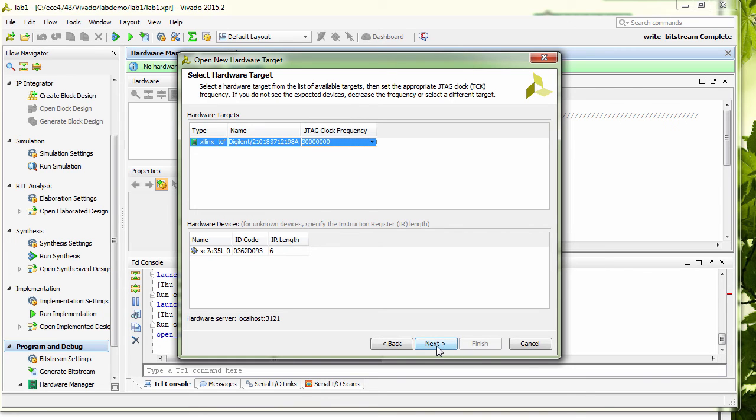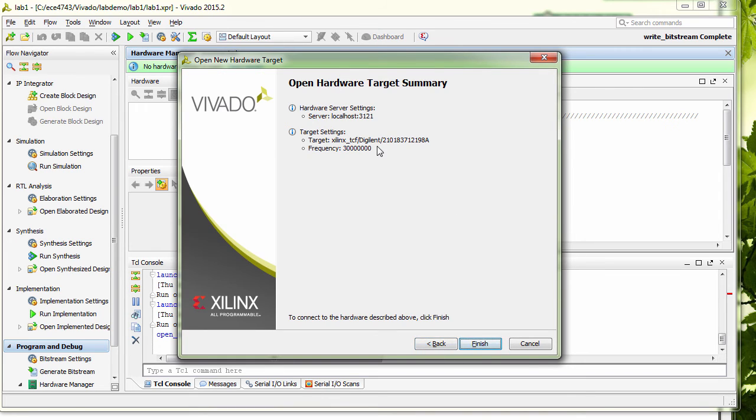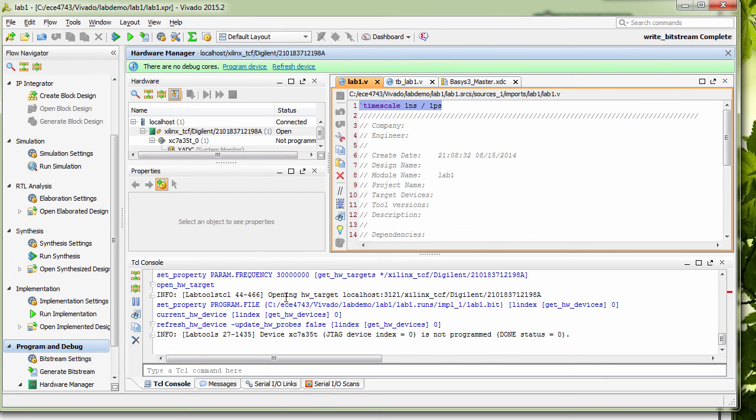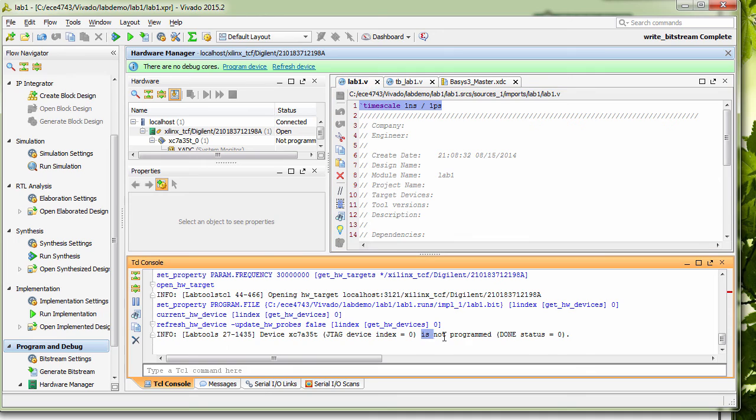Then you want to click Next. It'll give you a summary of the settings. Go ahead and click on Finish. At that point, it's going to try to contact the FPGA device. It's done that. It was able to communicate with it and connect up to it. It says that it's not programmed, so we're going to want to program it. So at this point, I'm going to go ahead and say Program Device.